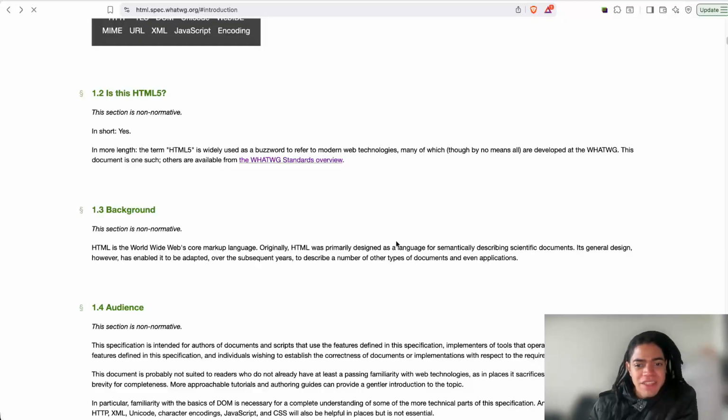Originally, HTML was primarily designed as a language for semantically describing scientific documents, which is interesting. Okay, this was a project made by Tim Berners-Lee when he worked at the collider, CERN's collider. And well, initially it was to describe scientific papers.